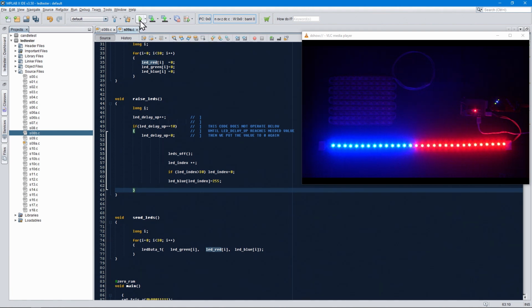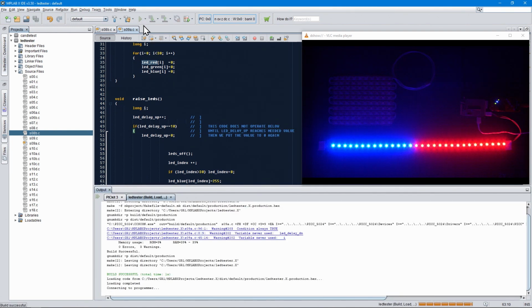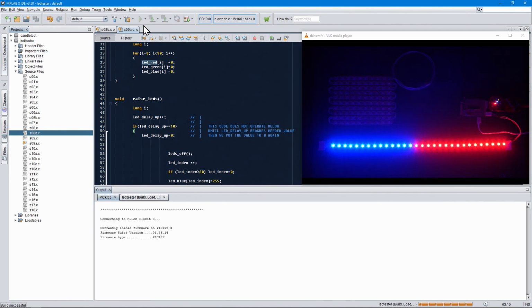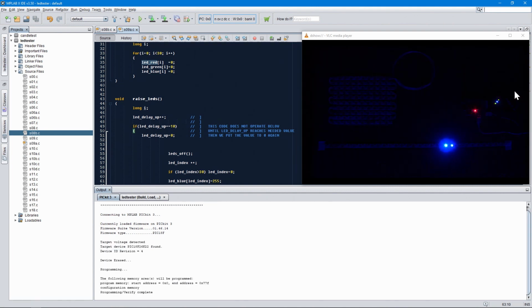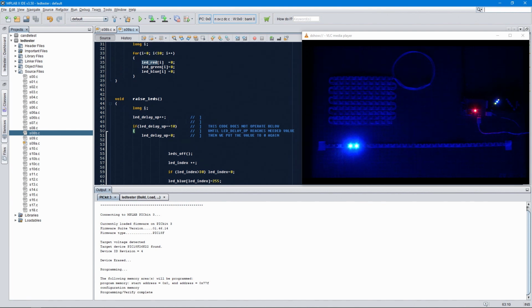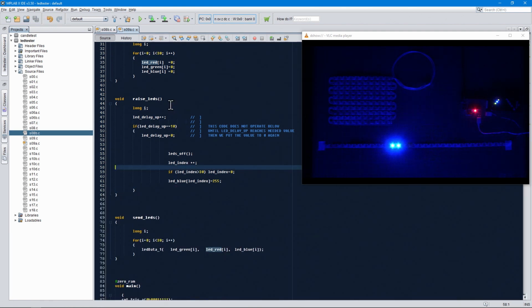So let's run it and see how that works. We compile it, send it down to the LEDs. Okay, there we go. That's pretty fast. So you can see that in raise LEDs, this is the LED display divider time.